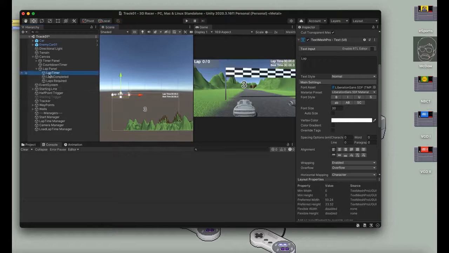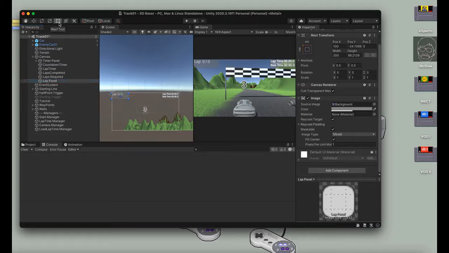Last thing I want to do is I want to unparent these, like get them out of lap panel, so I can size that. So I'm going to select T on my keyboard or this transfer tool over here and size it up so it looks a little bit more. Let me zoom into it. Give me a little more control here. I feel like I could move it all over just a tad bit and it would look fine.